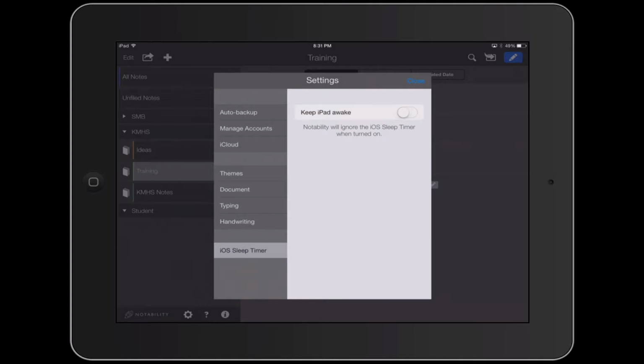Normally the iPad would go to sleep then. But then all of a sudden, the teacher says something and you want to get it down immediately. It would be a real pain to have to wake up your iPad, slide to unlock it, enter your passcode, and then get back to Notability, and maybe you've lost the thought. So you can choose to keep the iPad awake. The downside of that is obviously you drain the battery. So use that with caution.